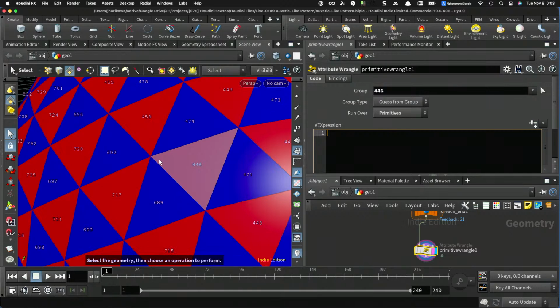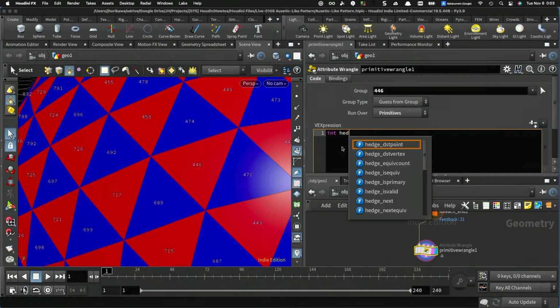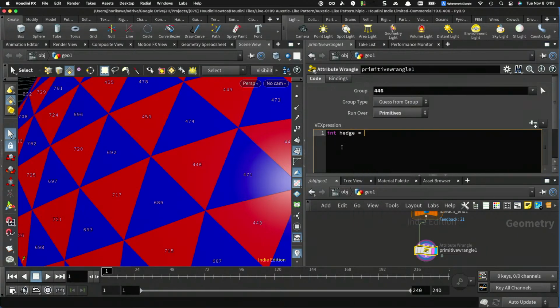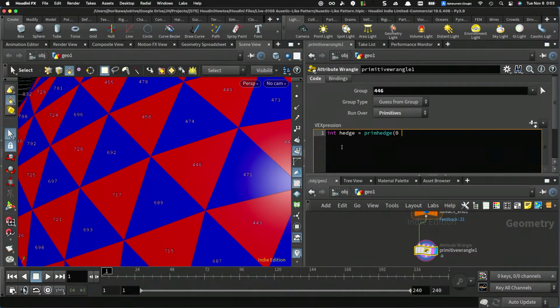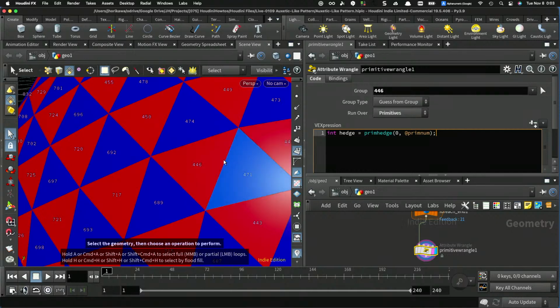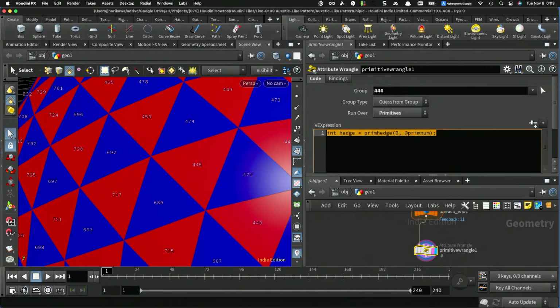And I'm going to use that information in order to determine in which direction the point should slide. First things first, I'm going to get the first half edge information from the primitive using prim edge, which is randomly picked. I mean, it's not really random, but we don't really know which edge is going to be picked for the first half edge using this function prim edge.